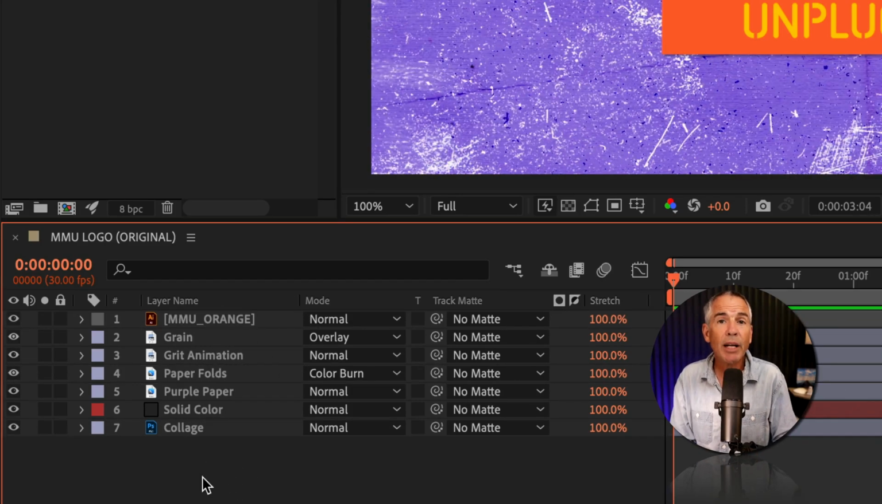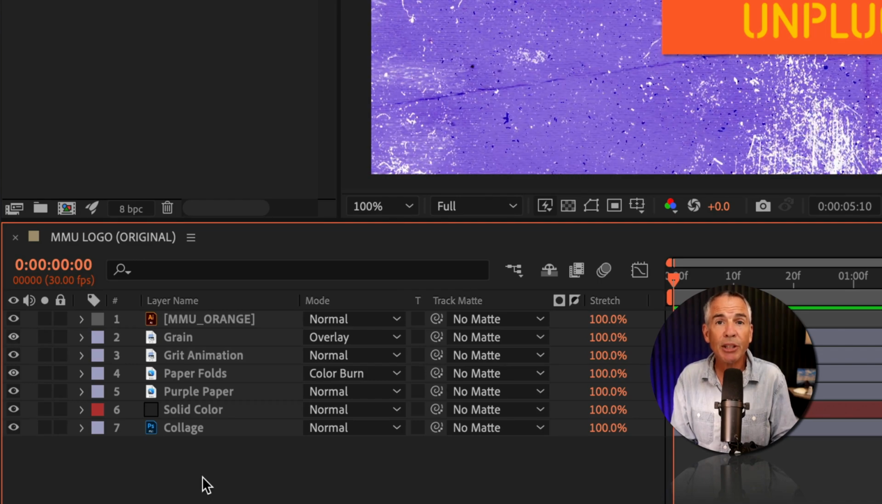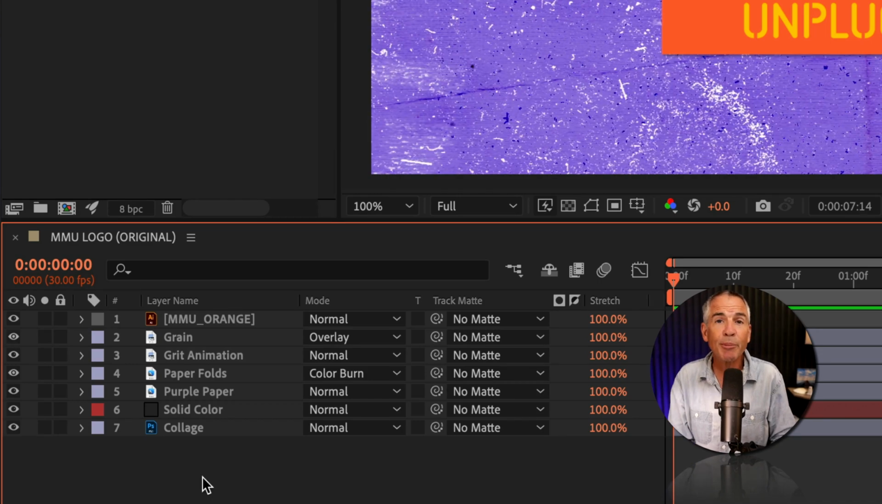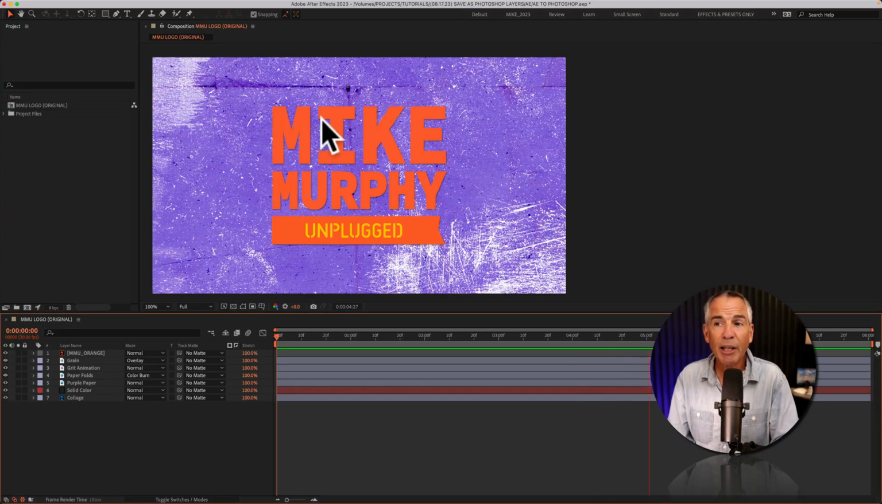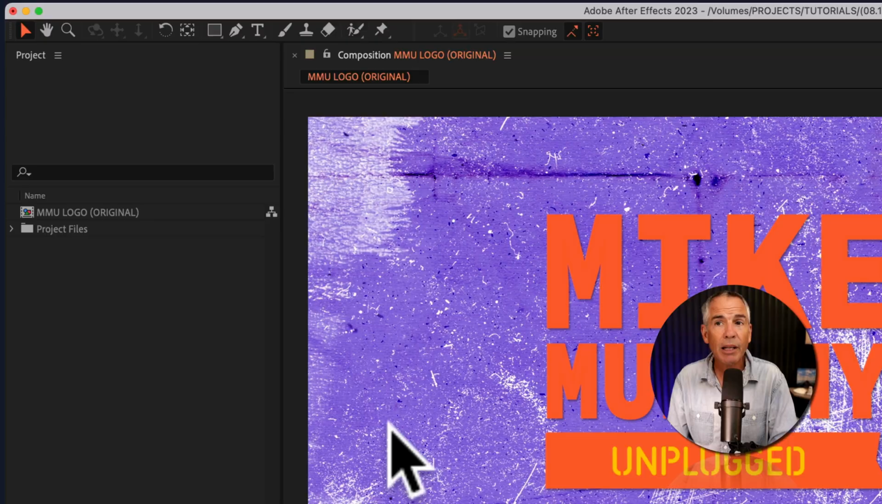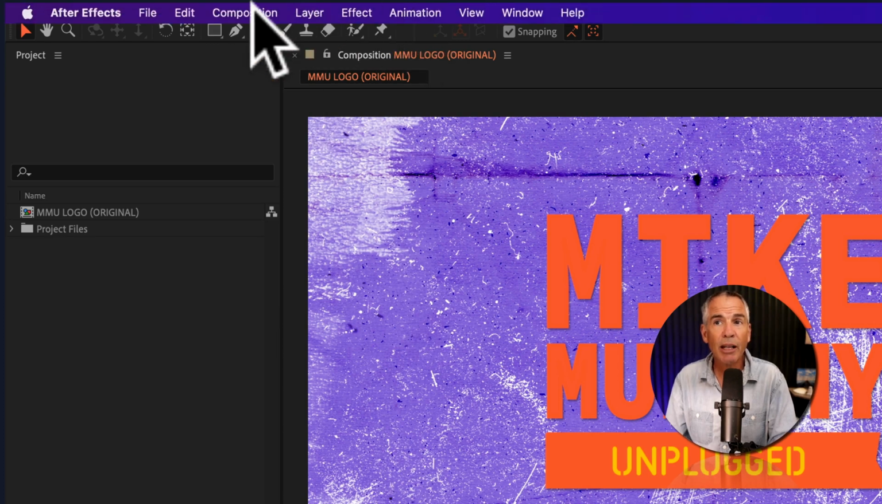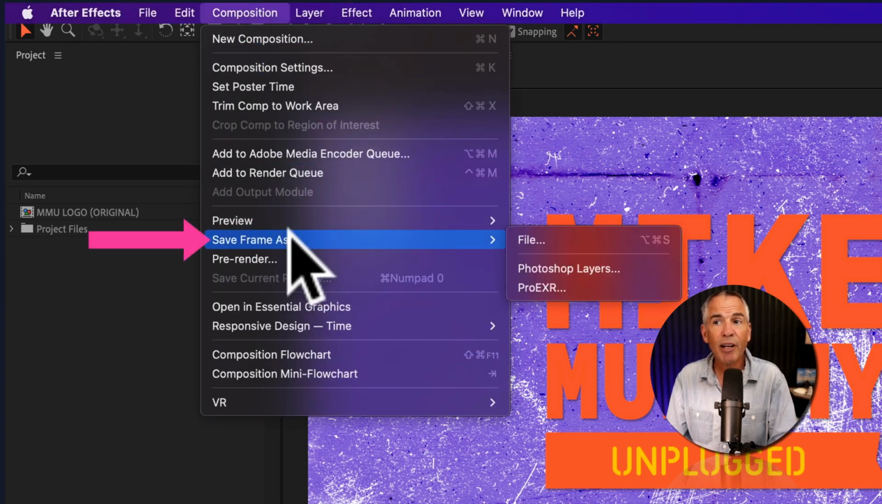Now let's say that I want to export this After Effects composition, bring it into Photoshop, make some design changes, and then bring it back into After Effects. I'll stop the animation by pressing the space bar. Then I'm going to go up to the top menu, click on Composition, Save Frame As, and choose Photoshop Layers.